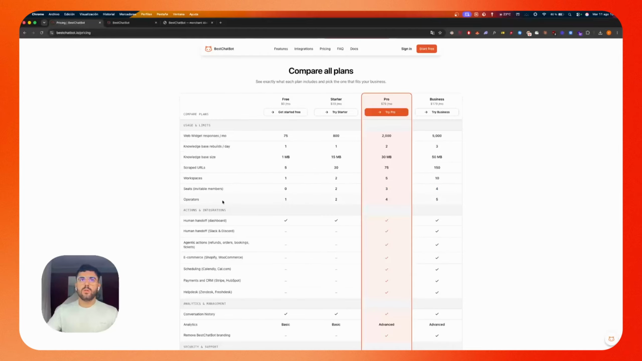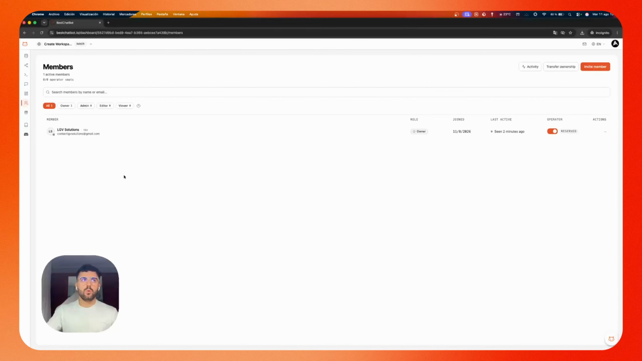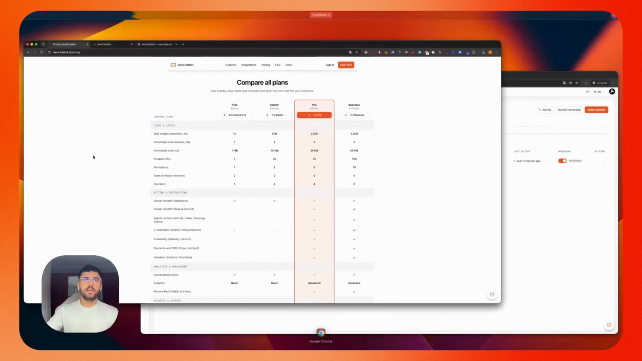This comes along with the operator seat. What does an operator mean? Well, pretty much it is the people who can intervene in a conversation whenever the bot asks to talk to a human. In my case, I'm going to switch to the paid account.